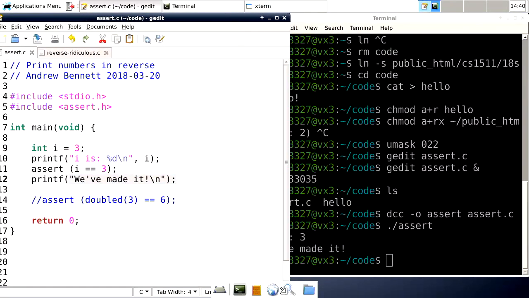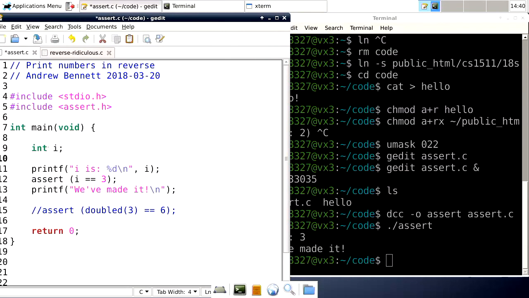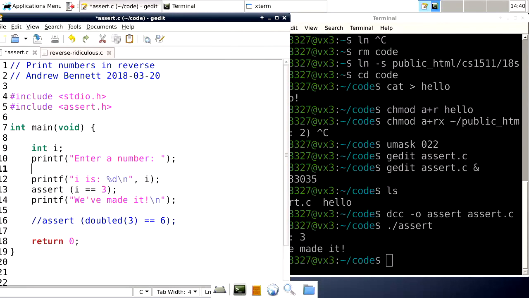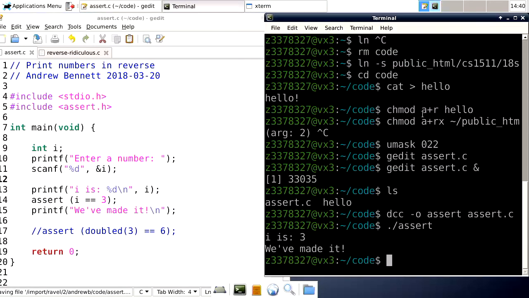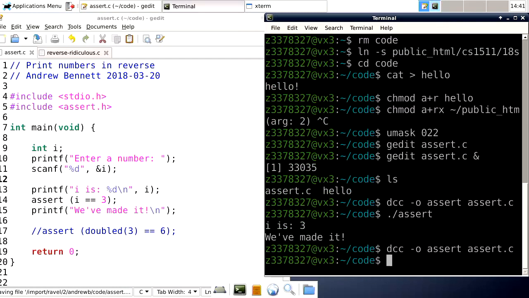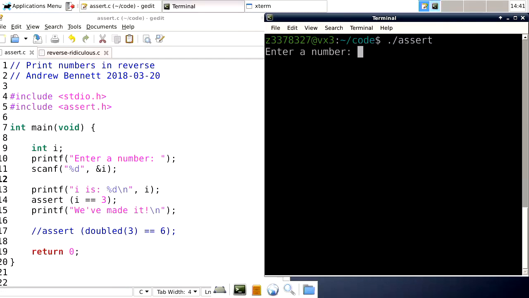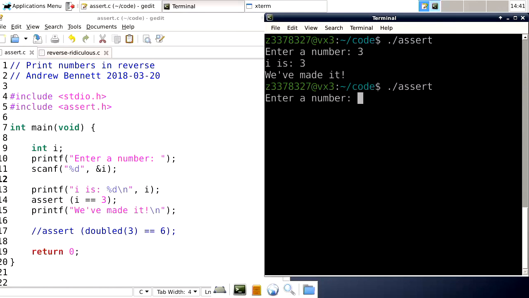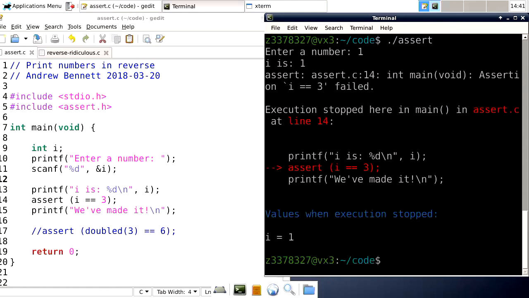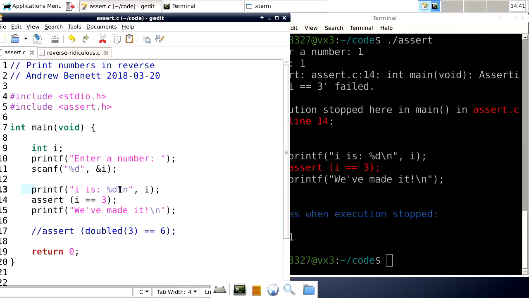Let me try and fit this one side by side. So let's check what happens if it's not 3. Let's just make a simple thing. printf, enter a number, scanf into i. Cool. Run my assert program. Enter a number, 3. i is 3, we've made it past. So now if I enter a number that's not 3, like 1, we can see it's crashed on us. It's gone, printed out i as 1, like we'd expected.